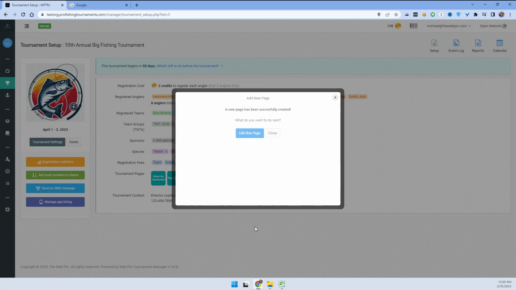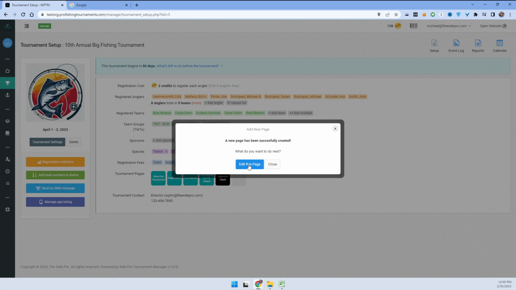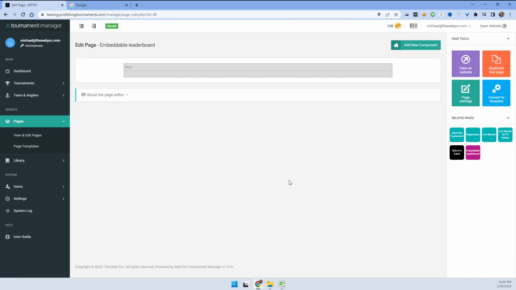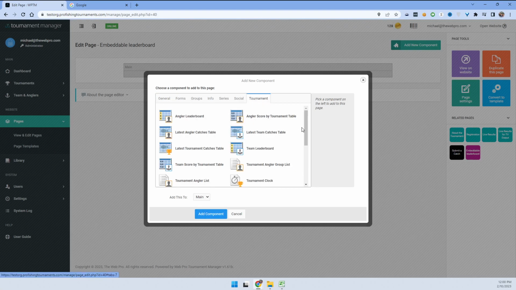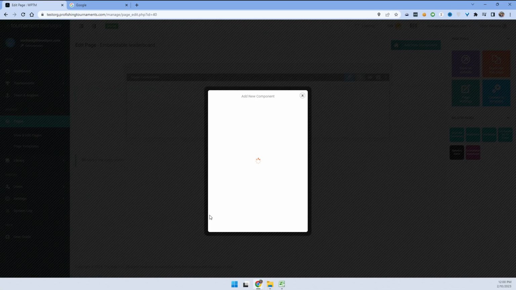So I'm going to click add new page, and I'm going to edit this page. So we just jump right into editing it, and you're going to get basically a blank slate here. Since we didn't use a page template, it has nothing. And what I'm going to do is add a new component. And for my tournament tab over here in the components, I'm going to find a leaderboard. So I'm going to use an Angular leaderboard, but of course you can use any of the other ones, team leaderboard. I'm going to click Angular leaderboard, and I'm going to install this into the main, which is the only option I have on our page.